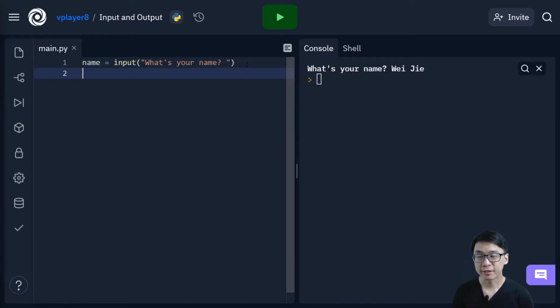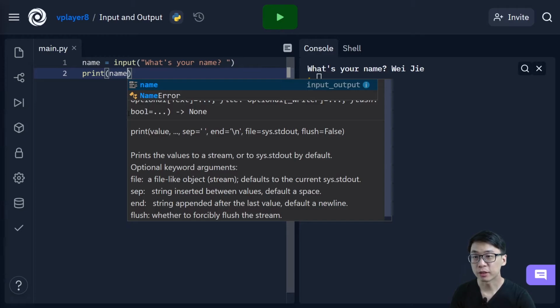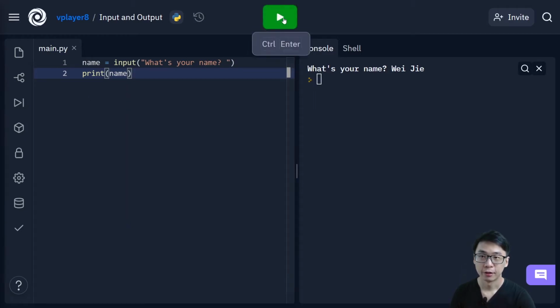So after I save my name into the variable name, what I need to do is actually to print it. I can print name. So this is the output part. When I press here, let's say Weijie, enter. See, it prints Weijie, but it seems not very fun. What if I want to say, no matter who is actually using this program, something like hello Weijie. So what I can do is this.